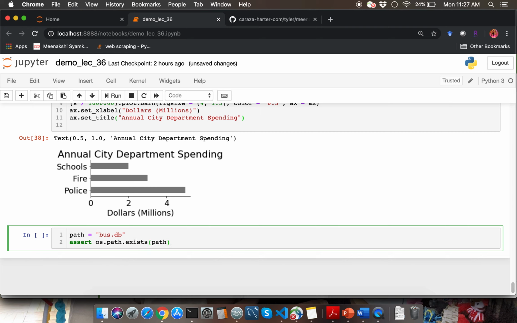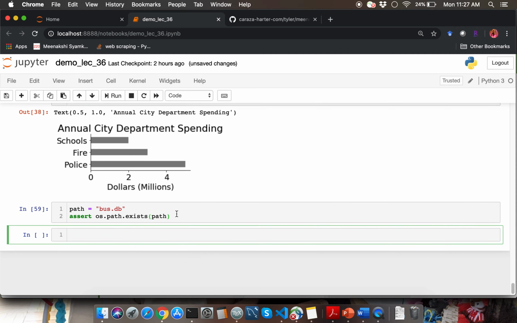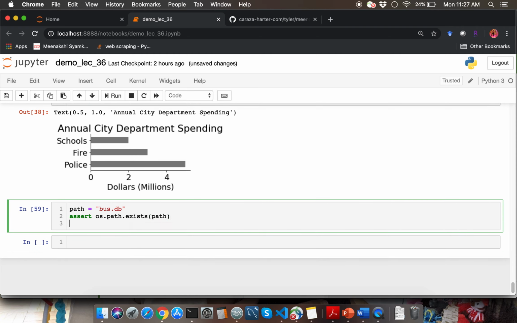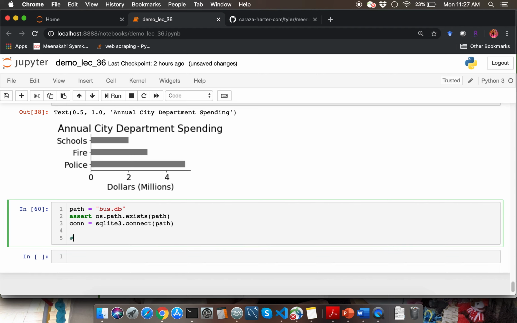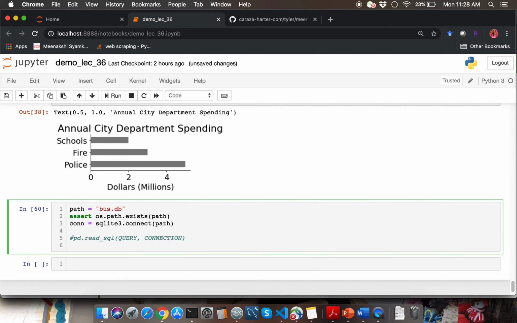Just to be clear that it does. All right, the next thing I want to do is create a SQLite connection, and I'm going to name the variable con. So I want to connect to this particular database. After that, the next function that I want you to recall is the read_sql function from pandas. Recall that this function takes two parameters. The first one is going to be the query, and the next one is going to be the connection.